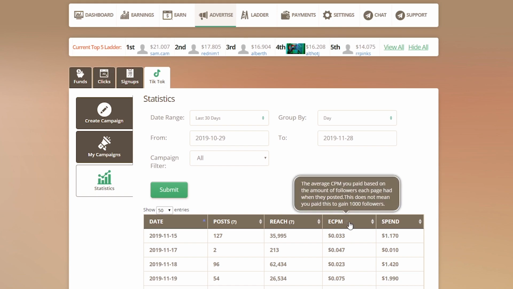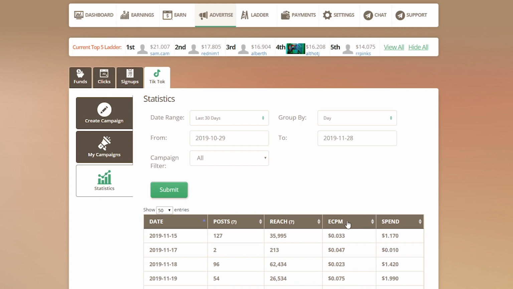The eCPM is the average CPM we're paying, or the average price we're paying per 1,000 followers reached. This doesn't mean per 1,000 followers gained, it just means the average based on this amount here. And this is the total I spent for that particular day.